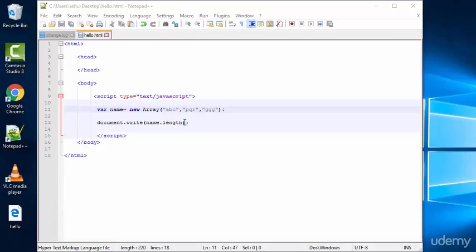So if you want to use another method from an array, you use the array name you have created right over here, then you give the dot operator, and after the dot operator you specify the method name and it will execute the method for you.